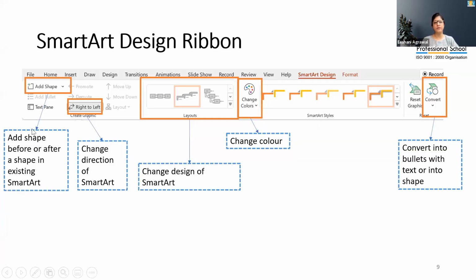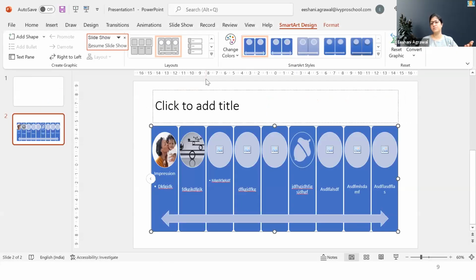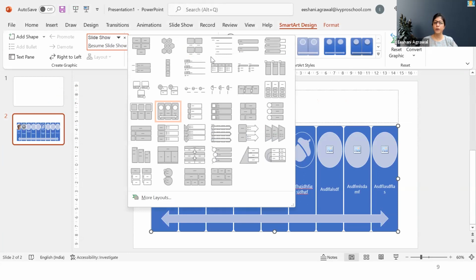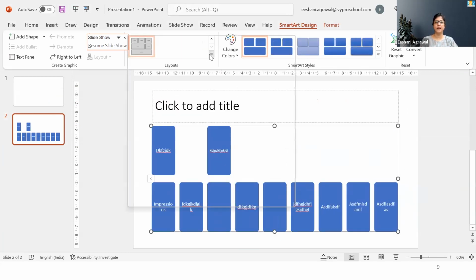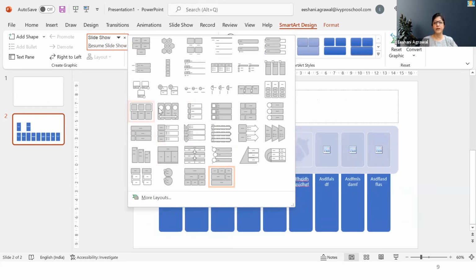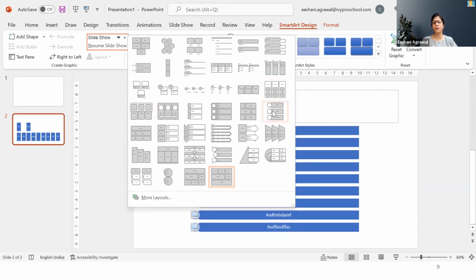Then what else do we have? We have the SmartArt layout. A lot of the time it will happen that we created a SmartArt, and when we are filling in the text inside, it stops looking nice. For example, this is not going to look nice. So while the SmartArt is selected, we can go back to the various layouts and change the layout. If I go with this and again I don't like it, we can try a different permutation and combination.